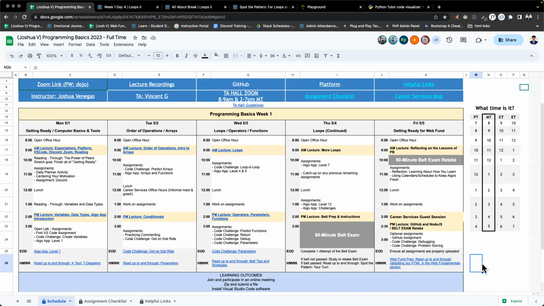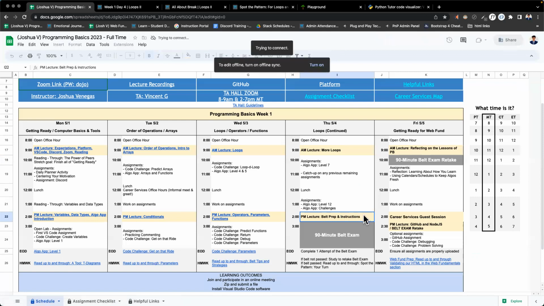Okay, if we have no further questions, we'll go ahead and break out into groups. Again, our challenge today is Algo app level 7. We'll do an attendance check right after this to make sure you guys are working. Catch up on any previous assignments to make sure you have all your core assignments so that you're eligible to take the test after our 2 p.m. lecture. Okay, I'll go over the instructions. It'll be brief, and then we'll go out and do our 90-minute exam.